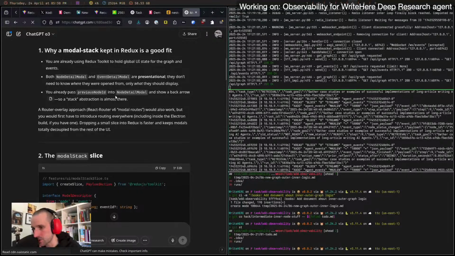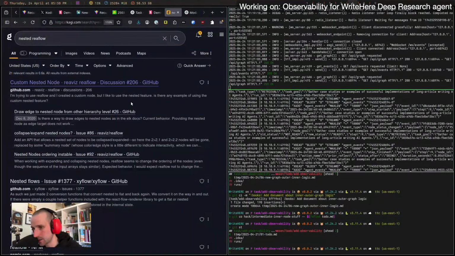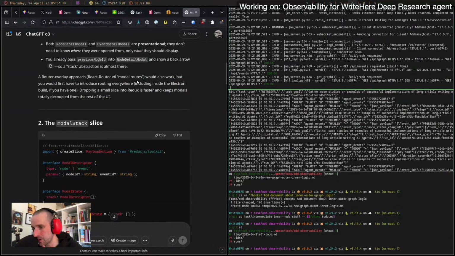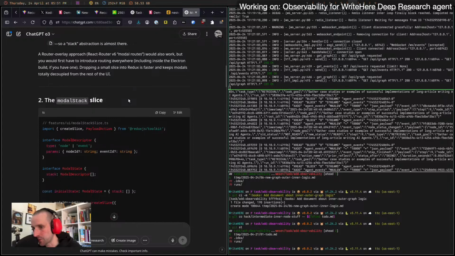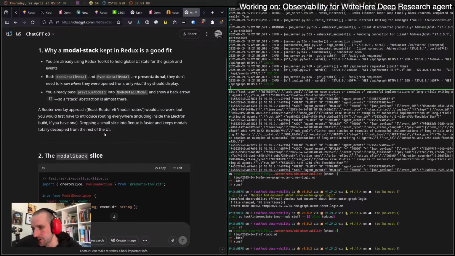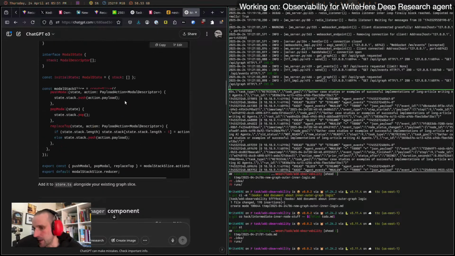You already press and show back arrow, so stack abstraction is almost there. Do I do that? React router with modal routes would also work, but you would first have to introduce routing everywhere. I think it's a good time to do this. Dropping a small slice into Redux is faster and keeps modals totally decoupled from the rest of the UI. Yeah, why not? Let's do that actually instead.